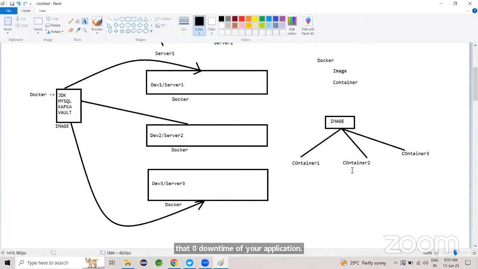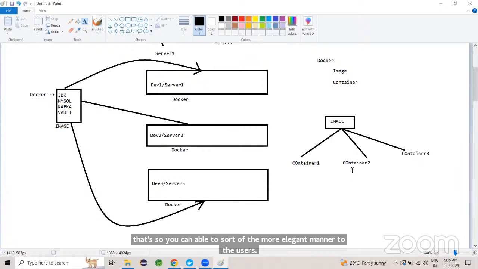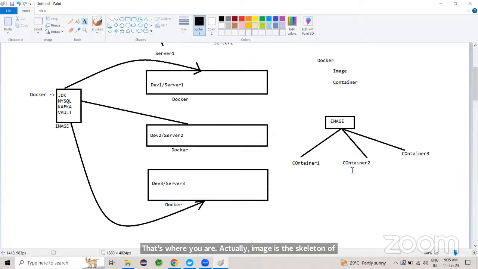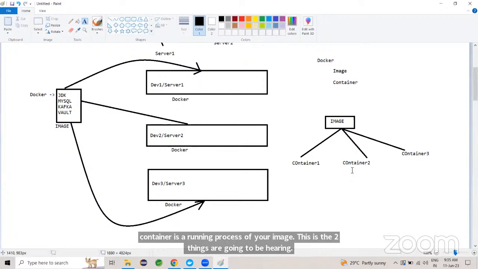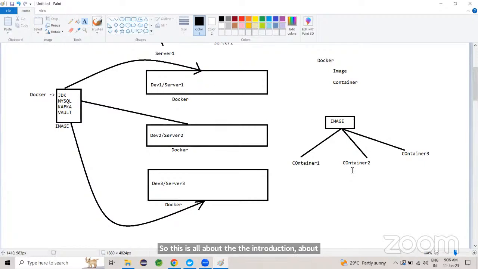That's where the image is the skeleton of your infrastructure. The container is the running process of your image. These are the two things you are going to be hearing. So this is all about the introduction to Docker. Now we will see practically how we can work with Docker.